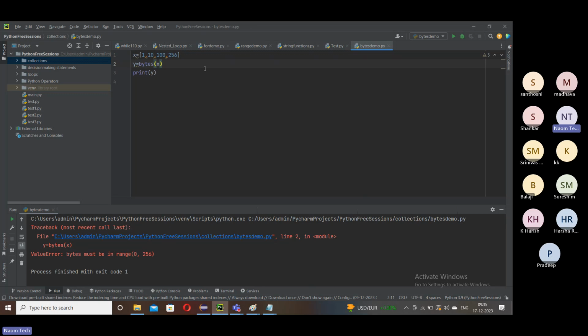Then does it accept 255? At least till 255? What's your answer? Before I run this program, please let me know. Is 256 allowed in a bytes collection? Please comment in the chat box.